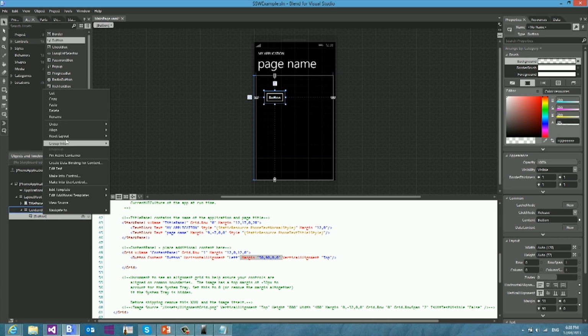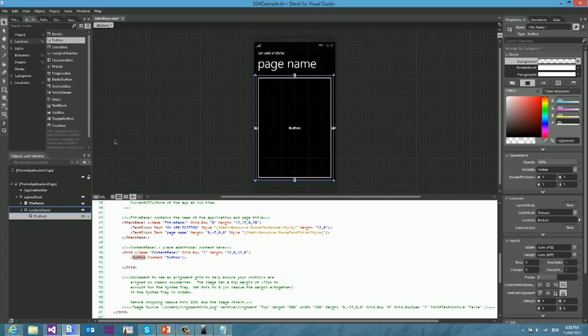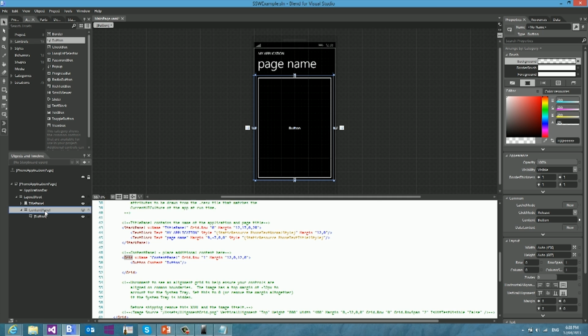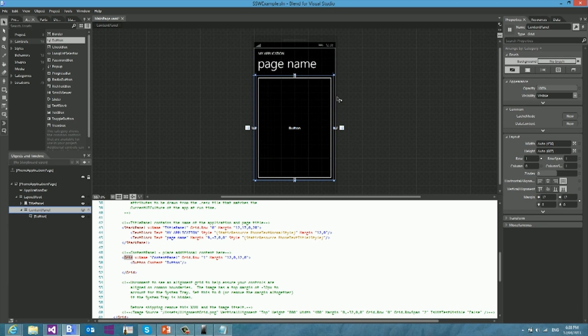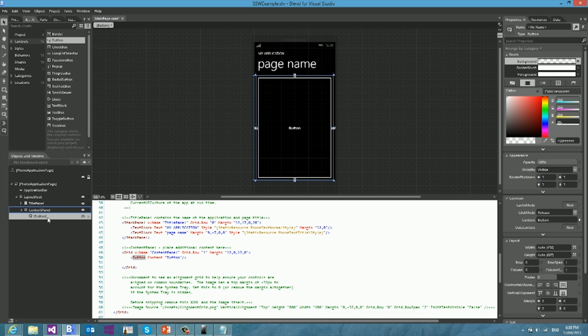Really quick trick is if you click on the element and go Reset Layout All, it will expand that item to take advantage of the available space. So here I've dropped this button into the grid. You can see this lower section is a single grid element, and I've dropped the button within it. By resetting the layout, I've assumed that it's going to take up the full screen.